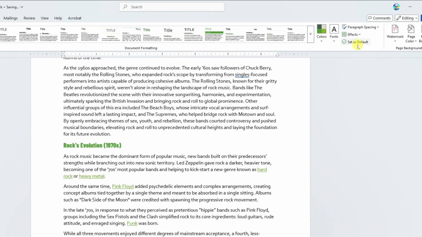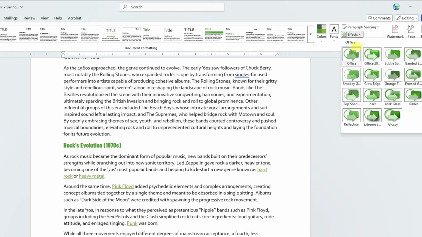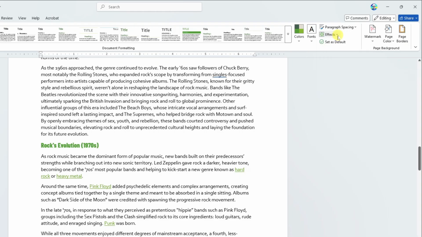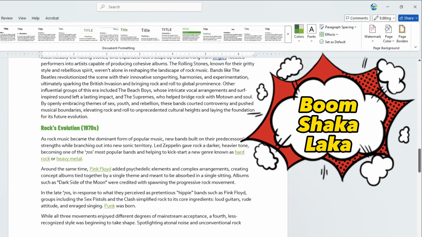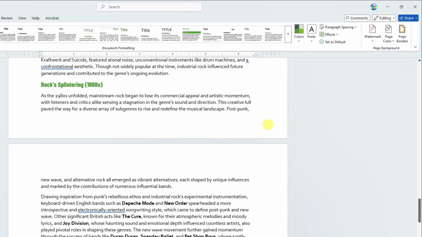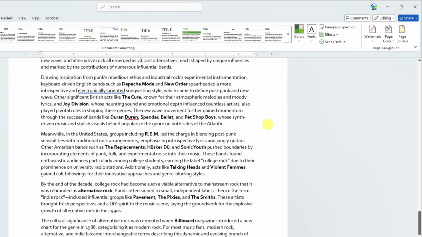Underneath that, we have effects. In here, you can apply an effect that will alter any object that you have placed on your document. And finally, we have a Set as Default option, which allows you to use this look for all of your new documents. And boom shakalaka, my entire document has now taken on my customized theme.